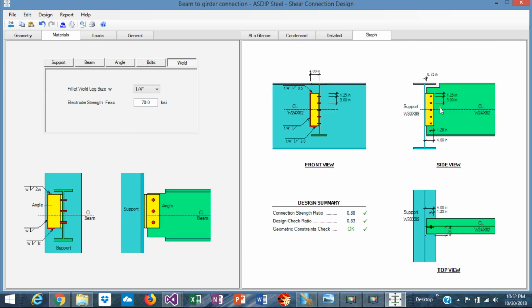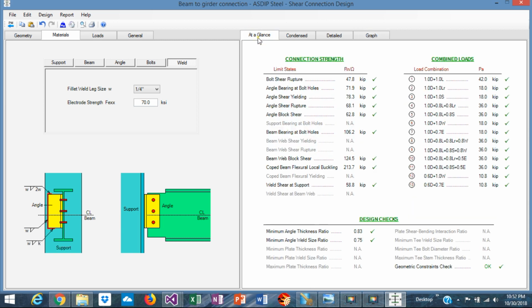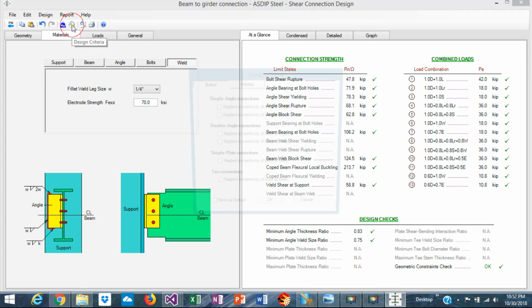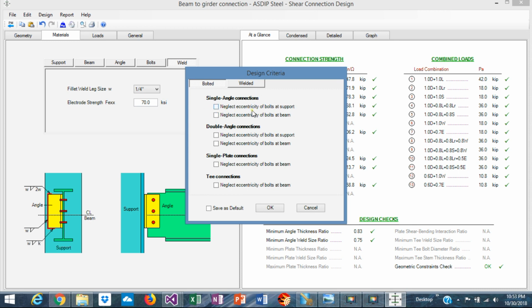Many limit states account for the eccentricity of the connection, and that's accounted for in the program based on the instantaneous center of rotation theory in the AISC. Internally, the program calculates the capacity according to that theory, and that's reflected in all these numbers in the connection strength. In the design criteria, you can specify if the eccentricity is neglected or considered for the single angle, double angle, single plate, or the T-connection, for bolted or welded connections.